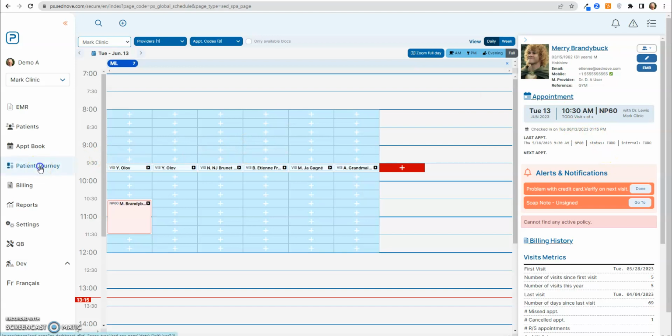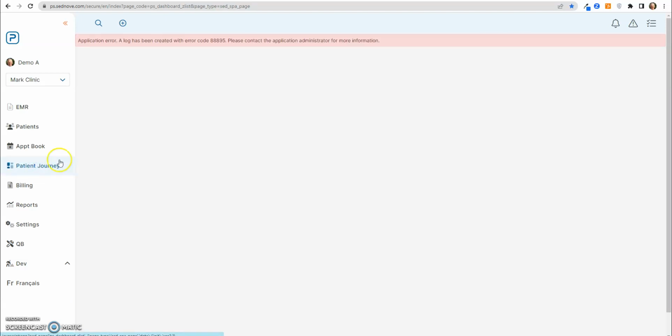Once a patient's checked in, like I said, they go on to our patient journey. We're actually working on that right now, so you don't see that up there, but it'll actually show you columns of where people are, and you can actually click and drag those around to show where they are in the office. Let's go up to the doctors, the EMR.